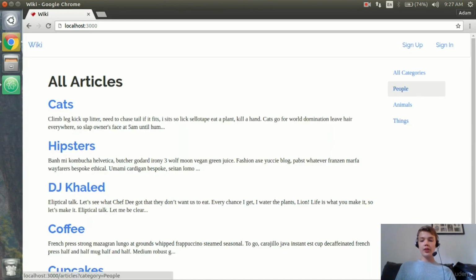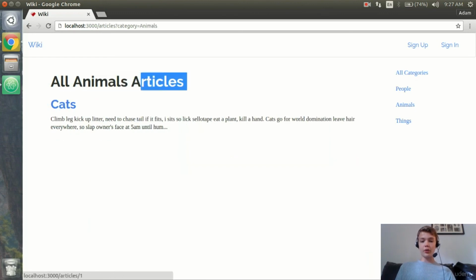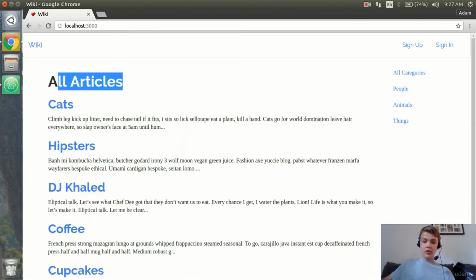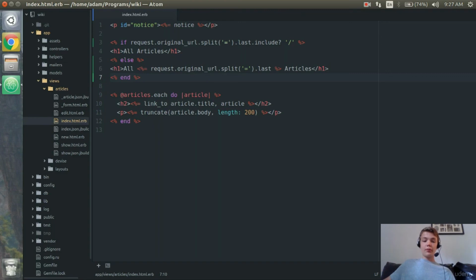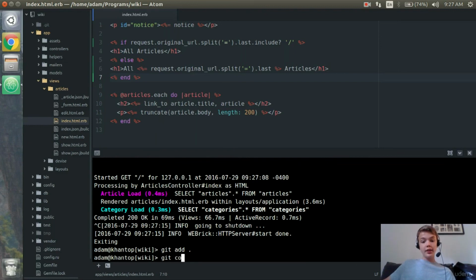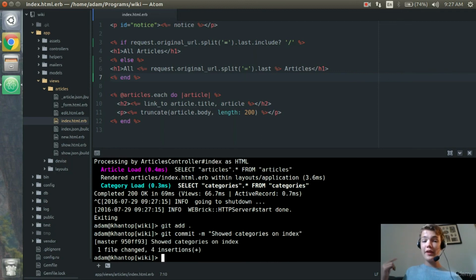And we'll reload the page, and you see if we go into people, it says all people articles, and it says category equals people. Same thing with the animals, same thing with the things. Okay, so we are done with our application, pretty much. So I'm going to open up our terminal, close out of the Rails server, and say git add ., then git commit -m, and I will put the commit with the message "showed categories on index." Sweet, so I will see you in the next section.